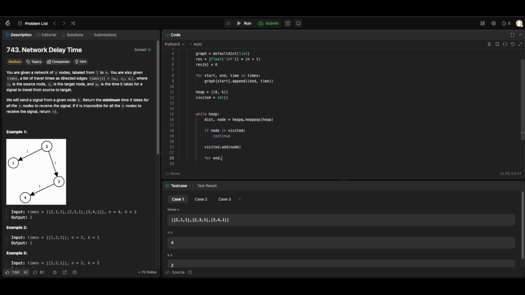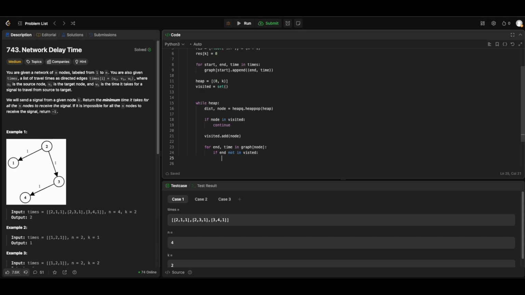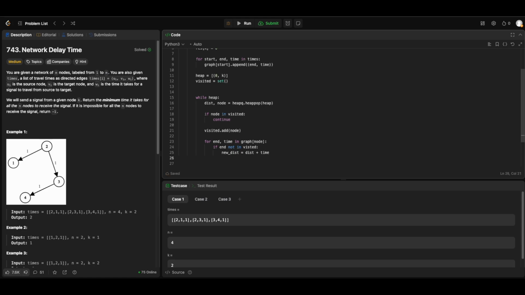For the end node and time in graph of the node we popped from the heap, if the end node is not visited, the new distance to reach that node is the distance plus time.